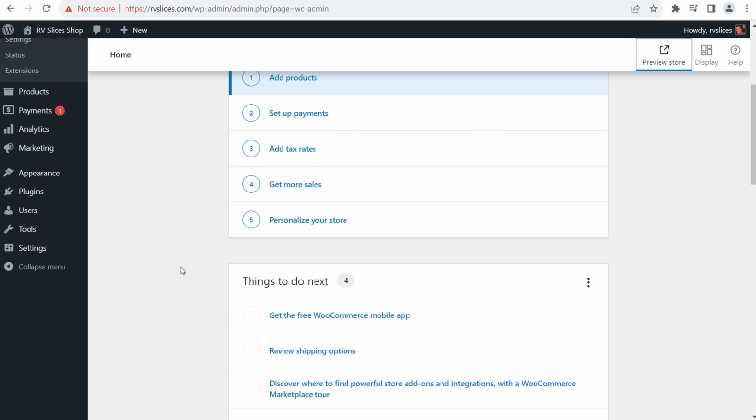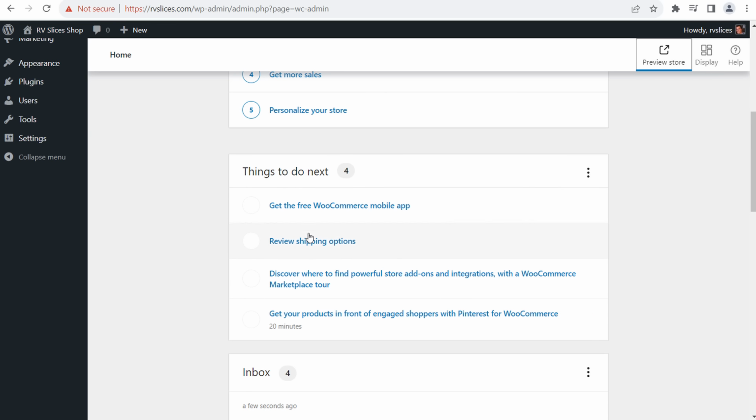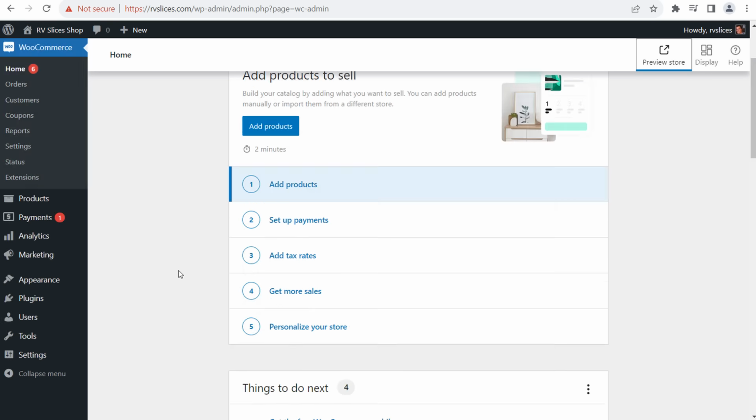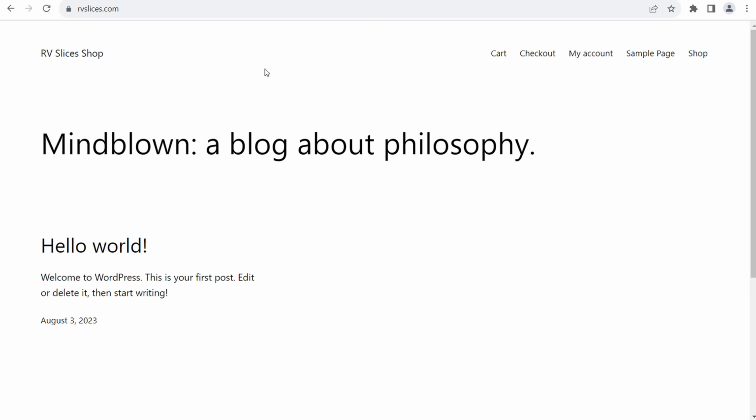We don't need to do any of that for right now. Review shipping. We don't need to do any of these either. So, okay, I just want to go over a quick note real quick. I was having an issue with my SSL certificate.